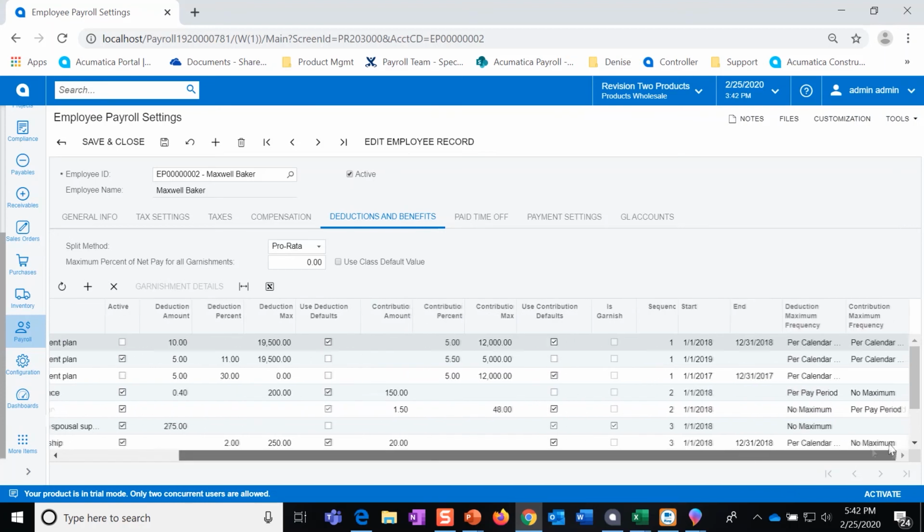I can tell the system should pre-fill whether or not it's a garnishment or not. I can also sequence them. So if I have an employee that does have some garnishments, I can go in there and sequence these so I can tell the system exactly which ones need to come out.